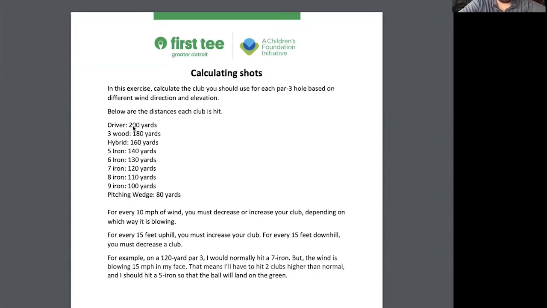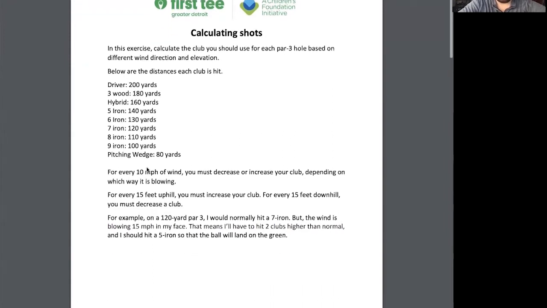You have your driver goes 200 yards all the way up to a pitching wedge that goes 80 yards. For every 10 miles an hour of wind, you have to decrease your club or increase your club depending on which way it's blowing. For every 15 feet uphill, you have to increase your club, or for every 15 feet downhill, you have to decrease your club.